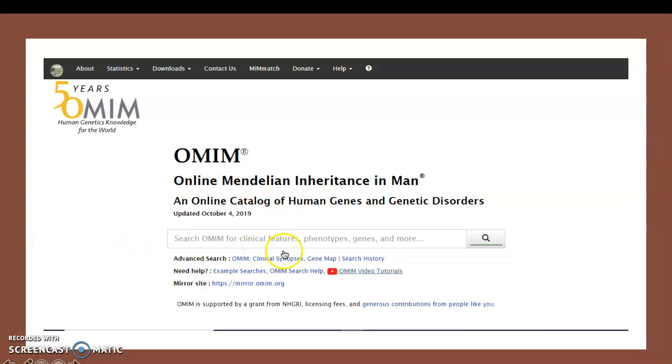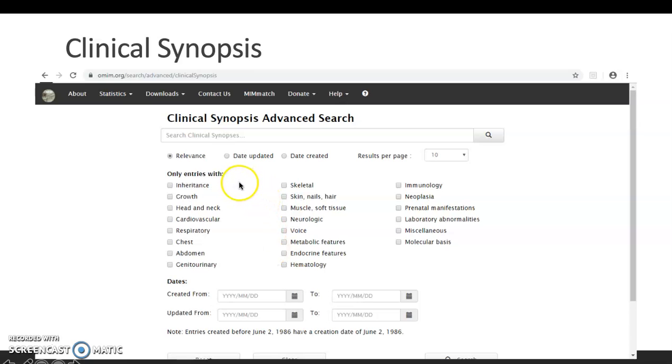The next search tool is found here. It's the clinical synopsis. And so this one can help you to narrow down your searches based upon basically what you believe your gene should be associated with. So here you're basically clicking on what your gene is normally associated with. So if you had a gene associated with growth and you wanted to know how it related to skeletal growth, and you type your search in right here, you would want to click both of these boxes. And of course, you can also search by date created and date updated.